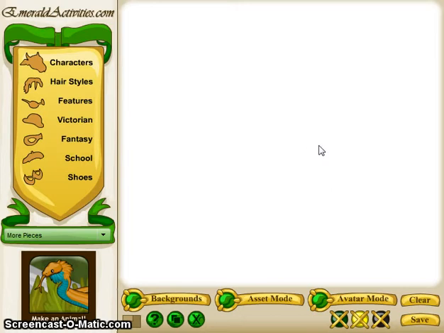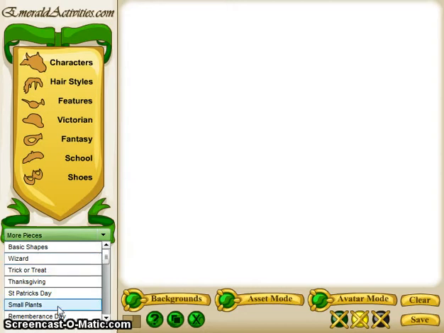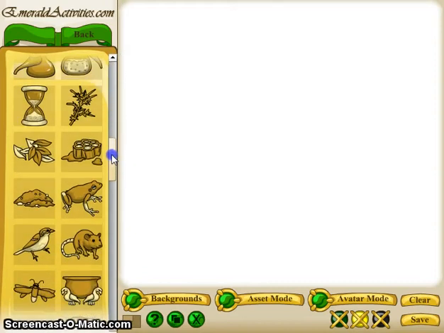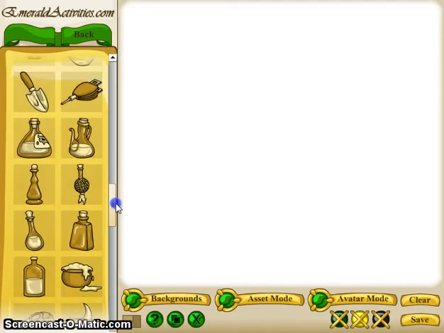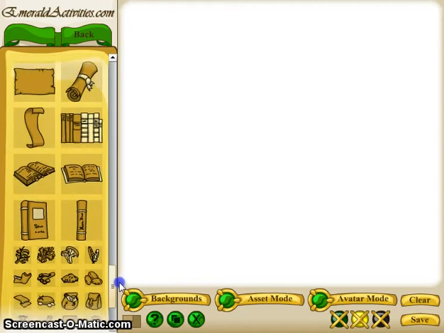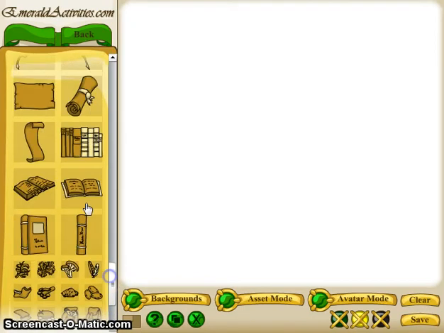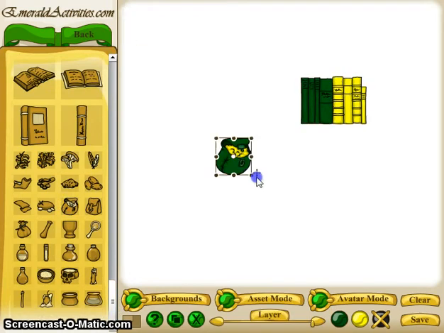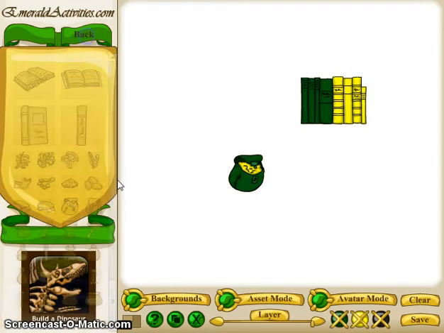Some of the other things that are available to you as a member are extra pieces. If you go under the More Pieces drop down here, all of these ones here that say Wizard, Trick or Treat, Thanksgiving, St. Patrick's Day, these are all packs. They contain items that I've purchased in our market. So in the Wizard pack, for example, there's all these magic paraphernalia items that you might want to use to decorate a wizard's laboratory, and they're all normal pieces that you can use normally, and these packs are going to be available to you in whichever Magic Maker you're in.